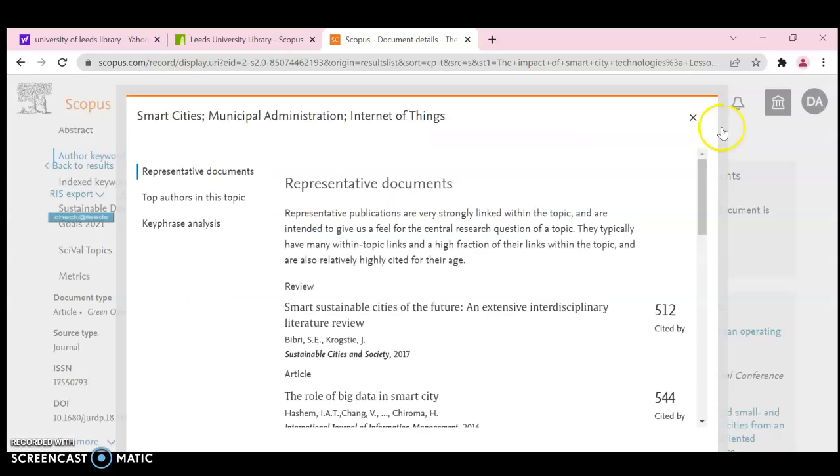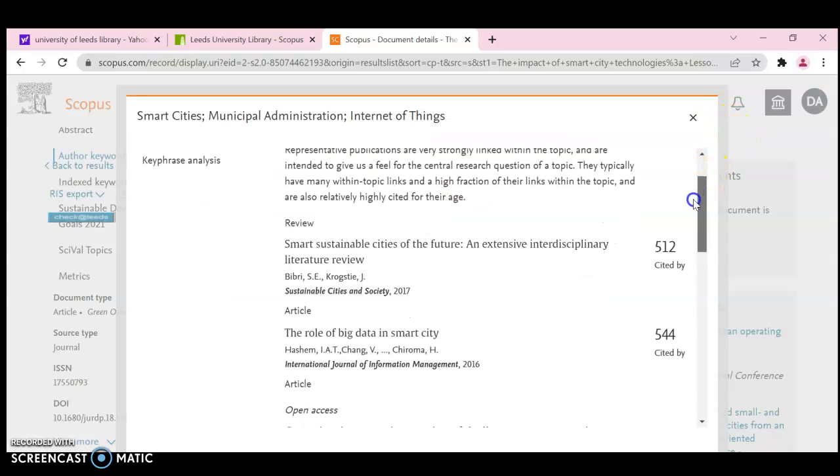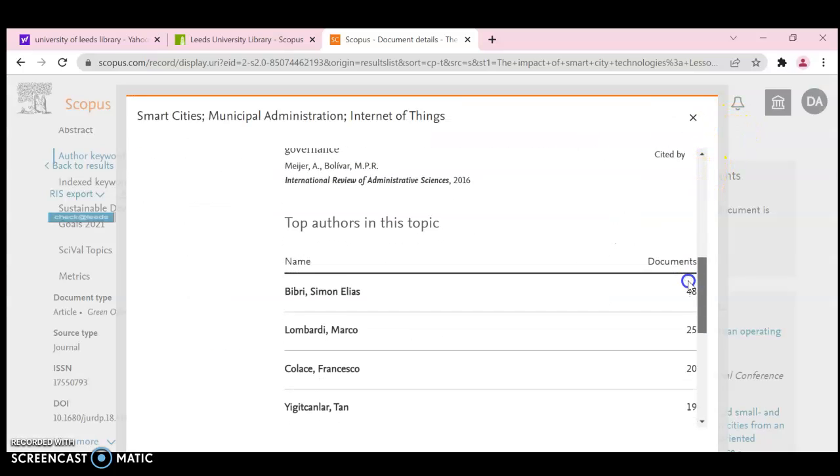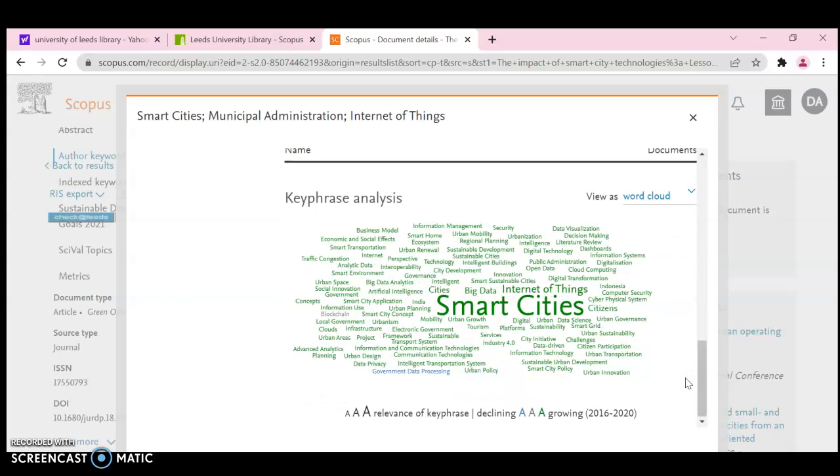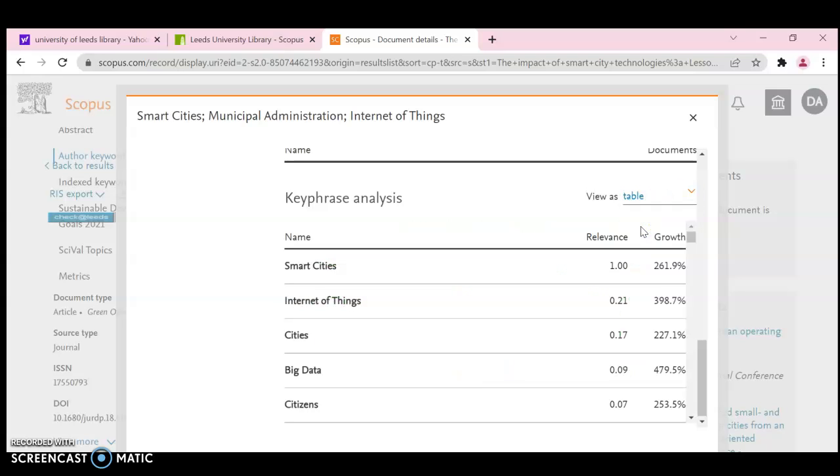If I click on this topic name and scroll down past a representative list of documents and top authors on this topic, I get to key phrase analysis. This allows me to do more detailed analysis of key phrases that are most popular in this area and those that are growing and declining in popularity. If I click on this drop-down arrow, I can also see these key phrases analysed in a table.